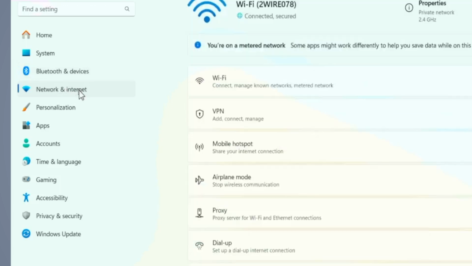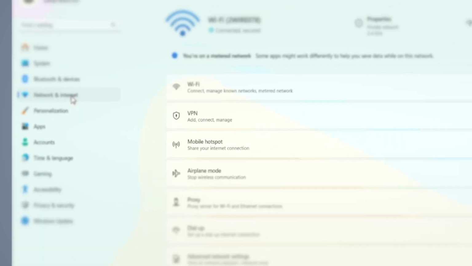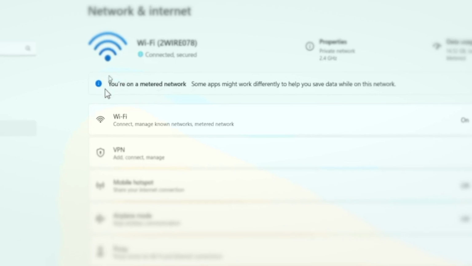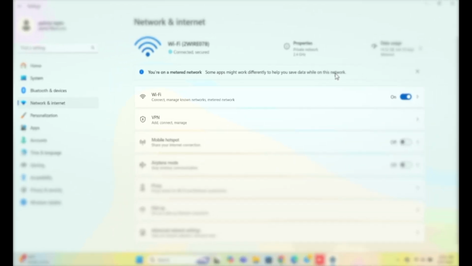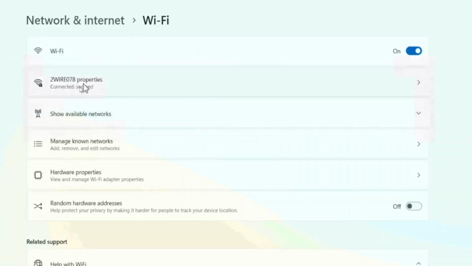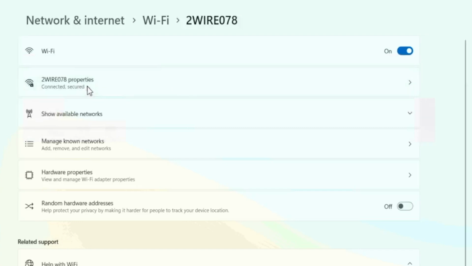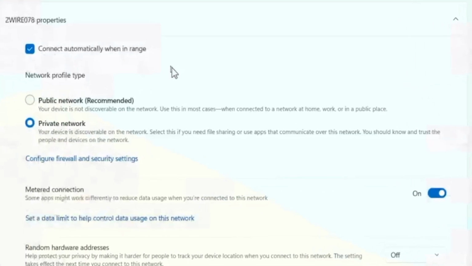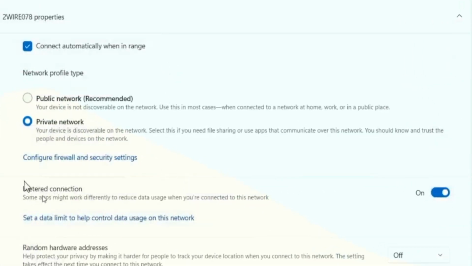You have to follow the same instructions on Windows 11, 10 or Windows 8. Over here on Windows 11, you're going to see the notification: you are on a metered network. Some apps might work differently to help you save data while on this network. Now we're going to simply shut it down. In order to do that, we need to click on Wi-Fi, and after that, click on the network that we are connected to. After getting into this section, all we have to do is look for this option right here in this window, that is metered connection, and we need to go ahead and disable this.